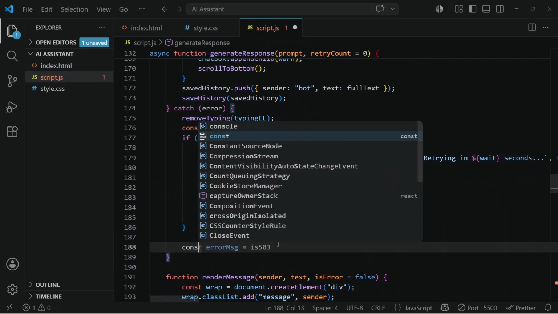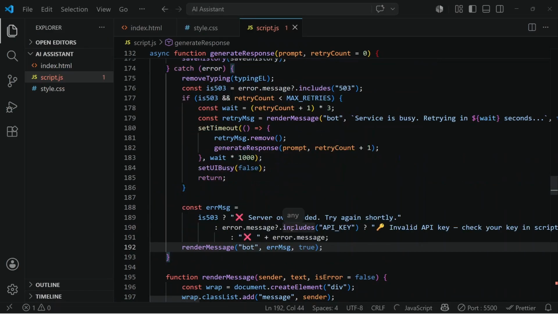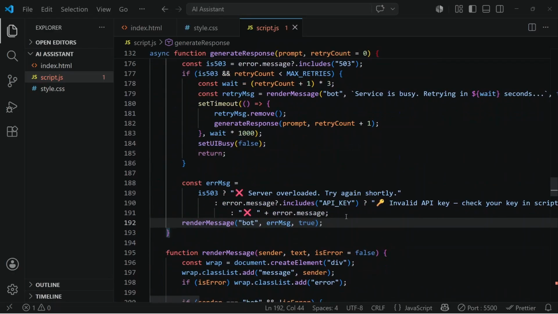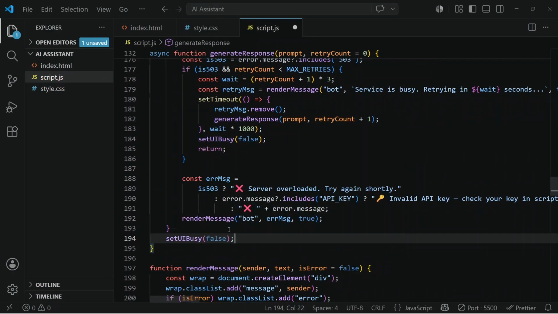Else we'll set the const message of server overloaded, including a check for the key. If the key is not there, we'll add it here. And I'm setting the UI busy into this.